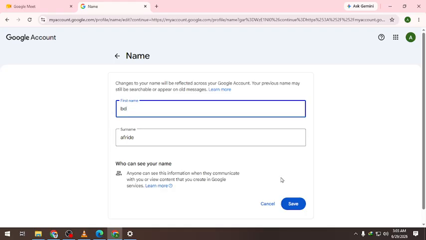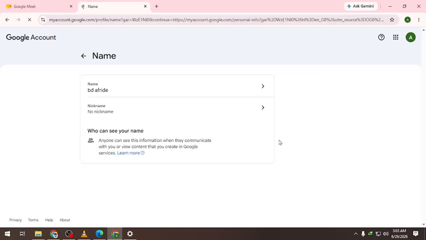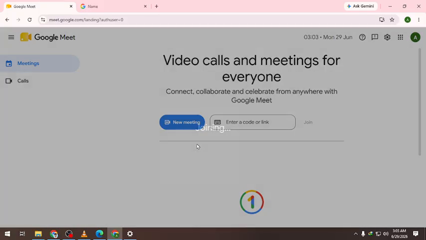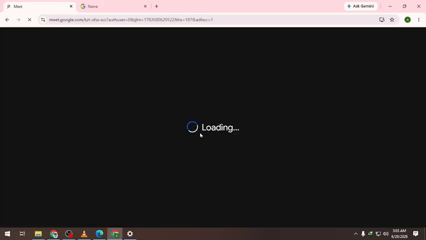Google will update your account information, although it may take a little time for the new name to appear across all Google services. Next, open Google Meet or refresh the page if it's already open. If the updated name doesn't appear immediately, sign out of your Google account and sign back in or restart your browser. Before joining your next meeting, verify that your new name is displayed correctly. Once everything looks good, everyone in your meetings should see your updated name going forward.